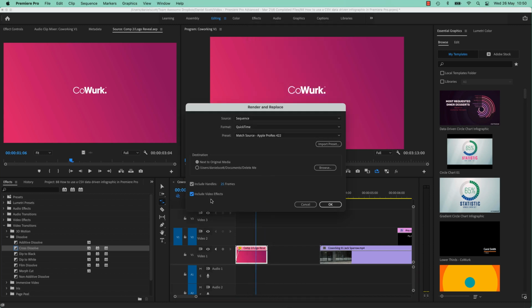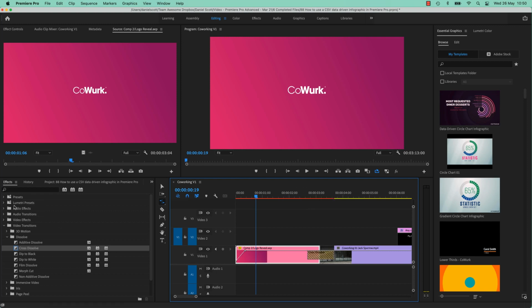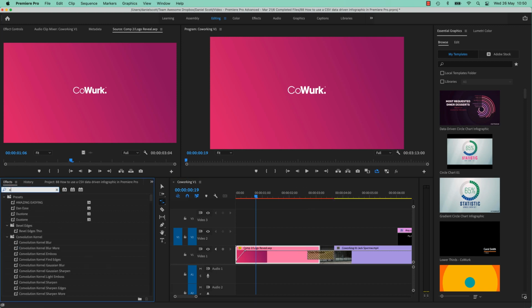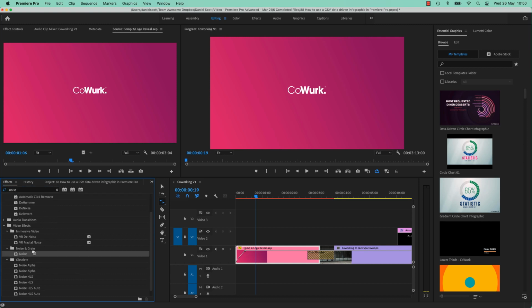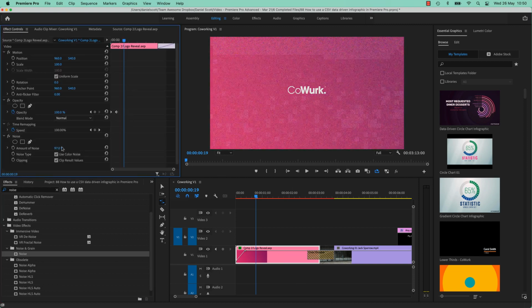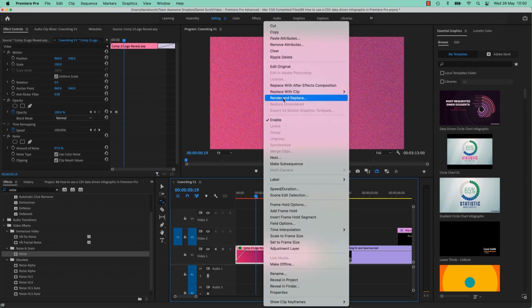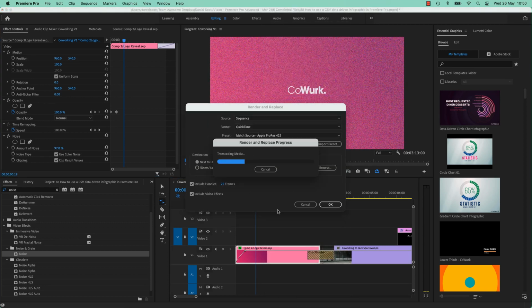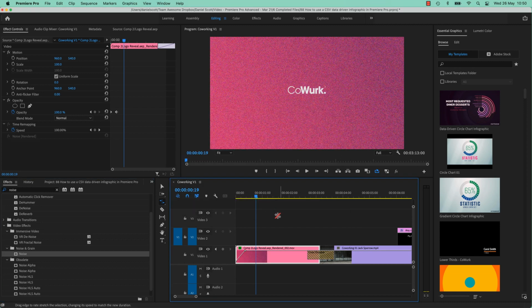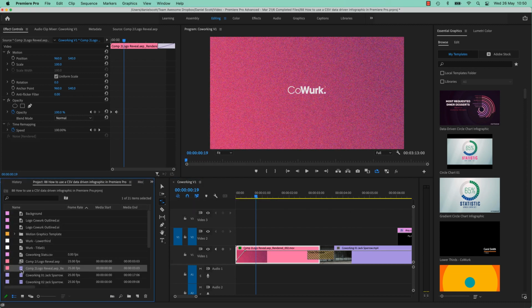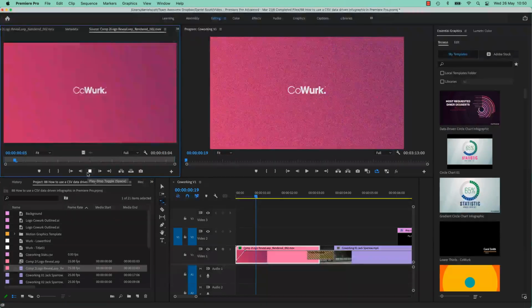Even if I include video effects, it won't bake in opacity, it won't bake in transitions, and it won't bake in rate stretch. It will bake in if I go and add something like noise. I'm not sure why I always go back to noise, but hey, noise and grain. If I add that now and start cranking it up, and then I go and say render and replace, and I tick that box on, that will be part of that original file. Let's have a look at it in our project file. It's that one there, is it? Double click it. Can you see it's all part of it now? But the opacity fade in isn't.